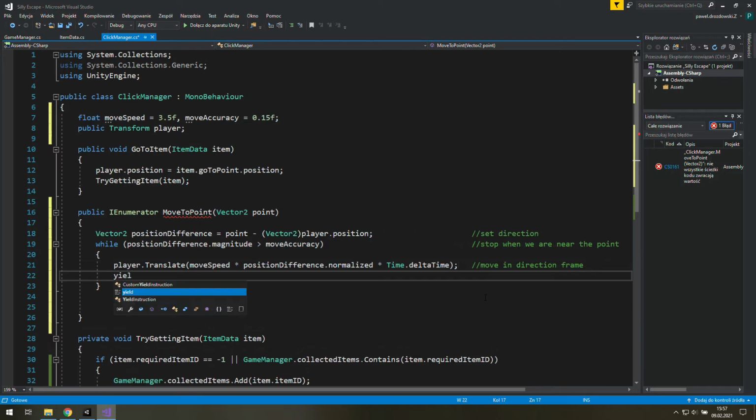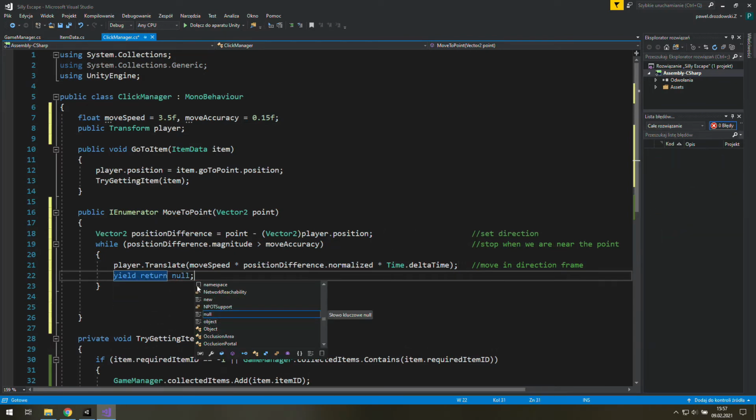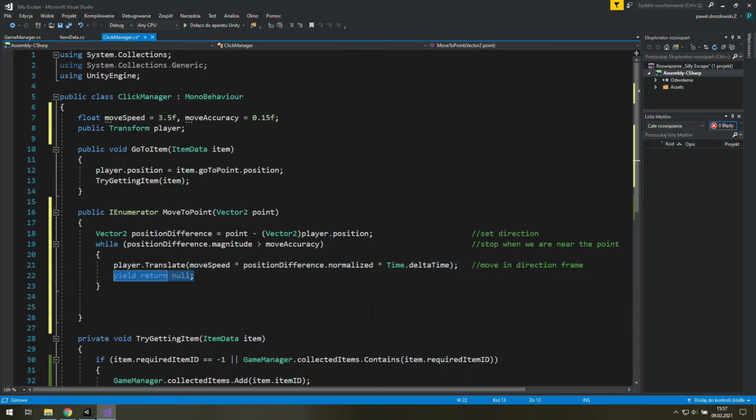Now we're gonna use yield return null, which makes this coroutine wait one frame. If we don't use it, we will do this frame over and over in one frame until we reach the point, so we will just teleport. And this way we will check if we are close to the object. If not, we will move closer and wait one frame. And of course we will do this over and over until we get close enough.